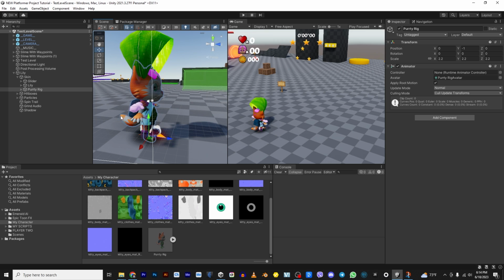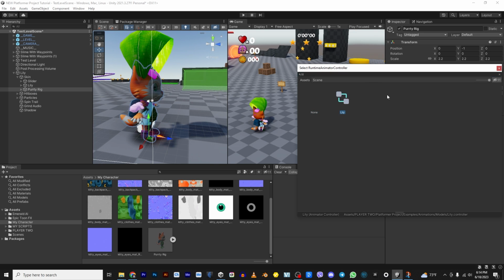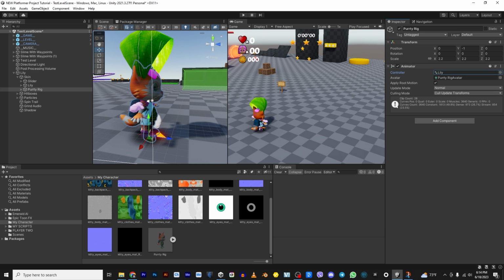So there's four things you need to do. Now your character's in here, but your character isn't going to be moving because your character doesn't have an animation controller on it. So let's go ahead and steal Lily's. Let's click the little bullseye here and type Lily.